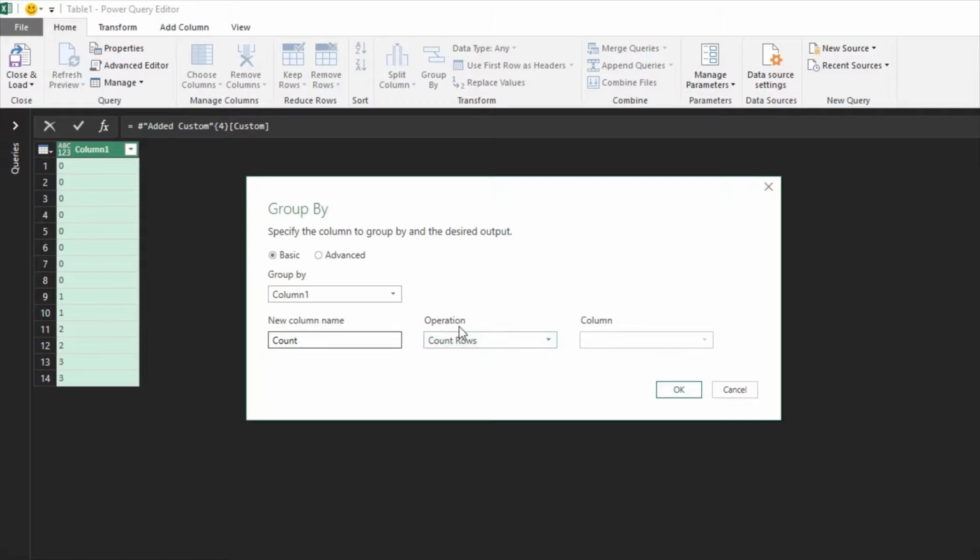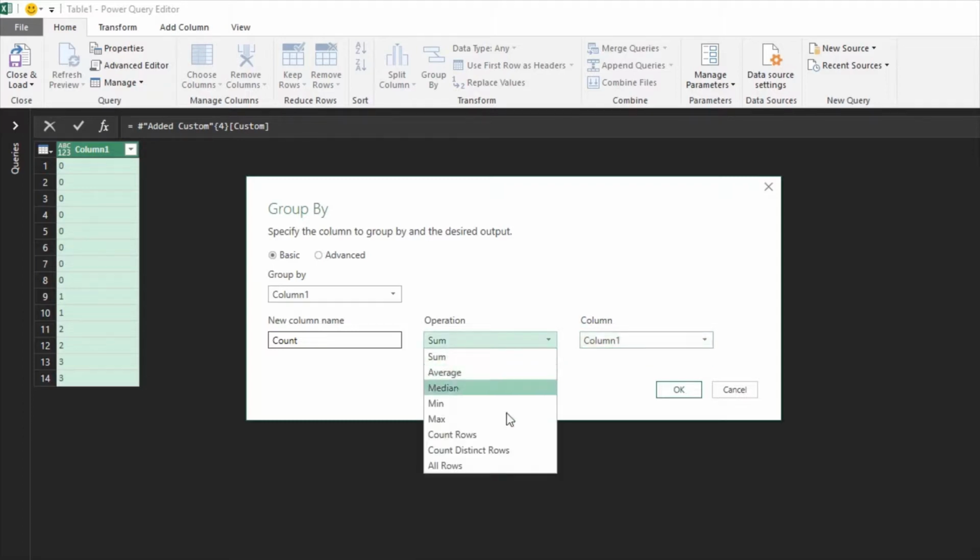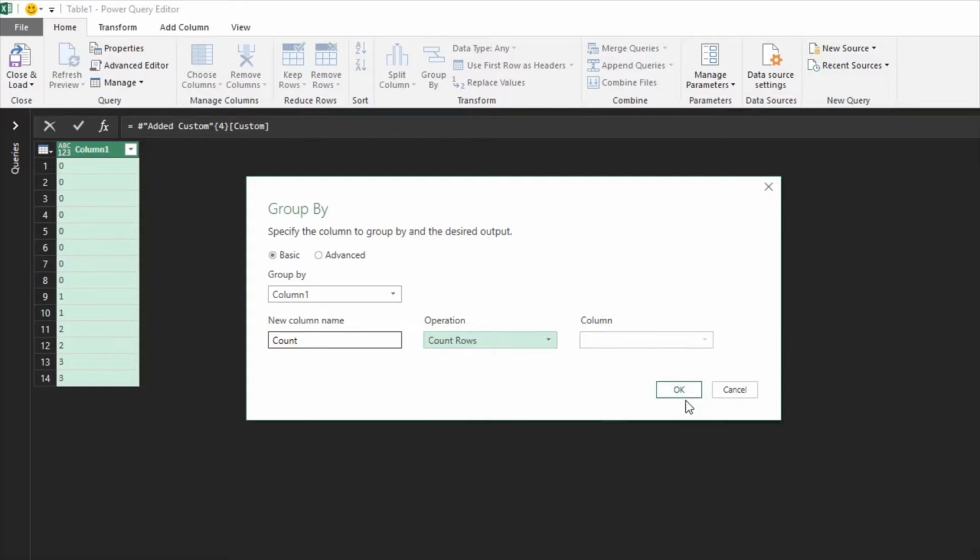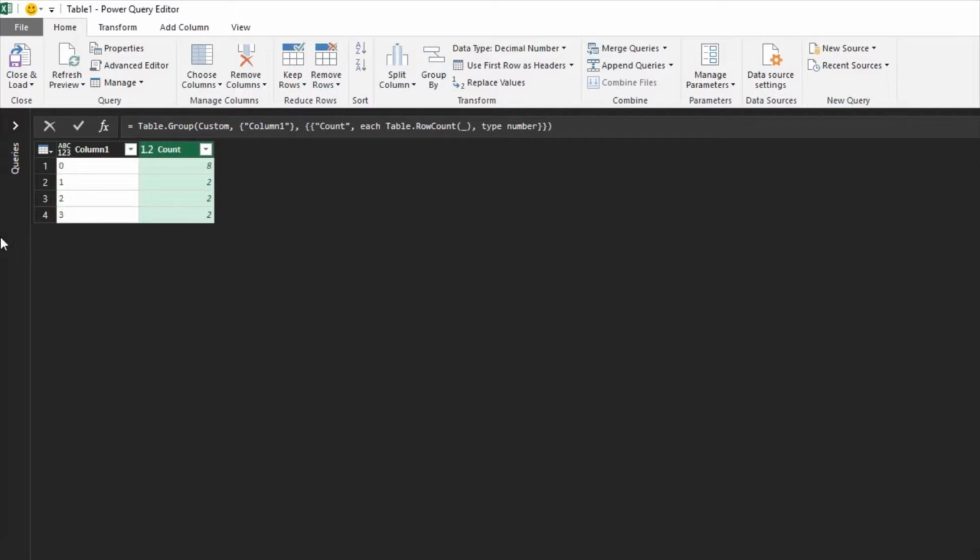And then it gives us the option for an operation. We could click Sum, and if we click Sum, the column option becomes available. And it asks us, if we had a table with multiple columns, we could tell it which column we wanted to sum by. But Power Query got it right in the beginning. We want to use the operation count rows. Perfect. Click OK. And we can see that what it's done is it's given us a unique list of all of our values and how many times those values showed up in each row. Perfect. This is what we're looking for.